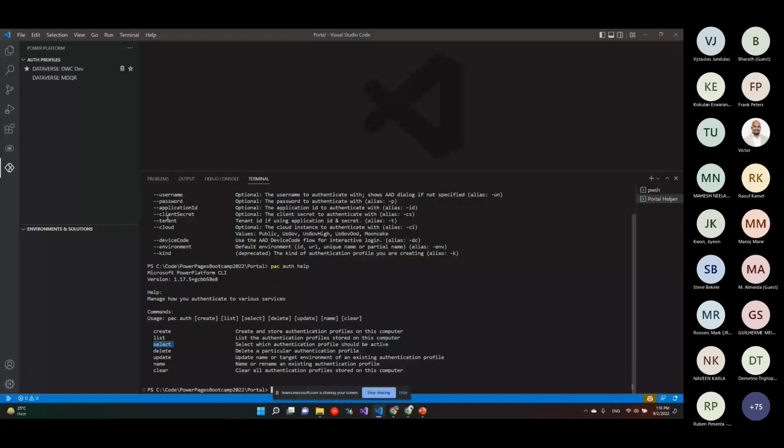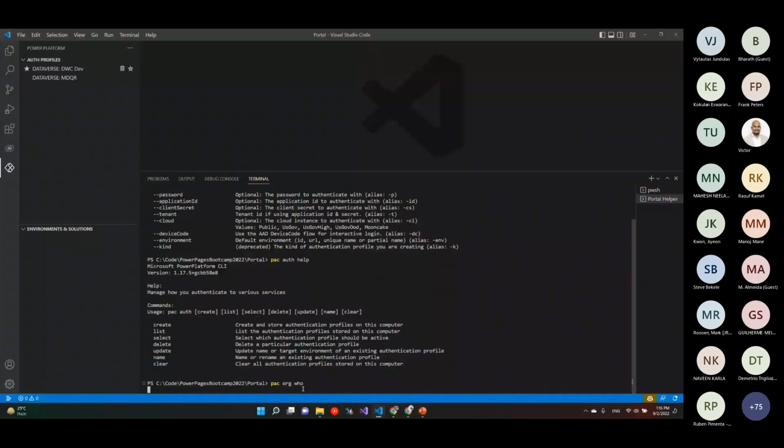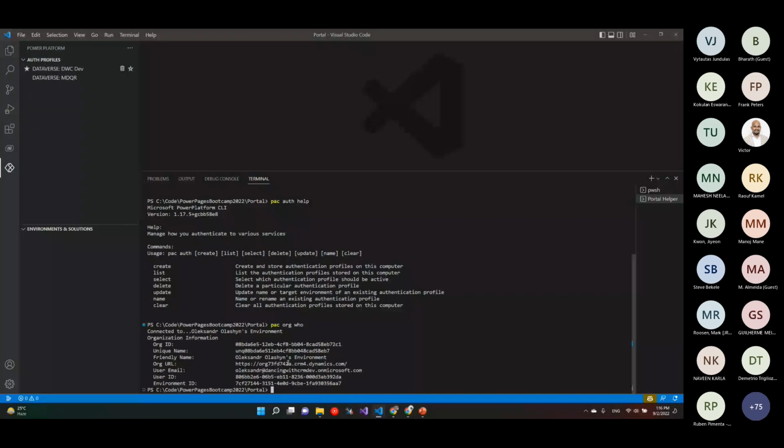Okay, so the first step is done. We are authenticated. So just to be double sure, we can also run pac org who. What this command does is basically give you details about the environment that you're connecting to. For example, it validates that I am indeed connected to my demo environment and shares some useful information.